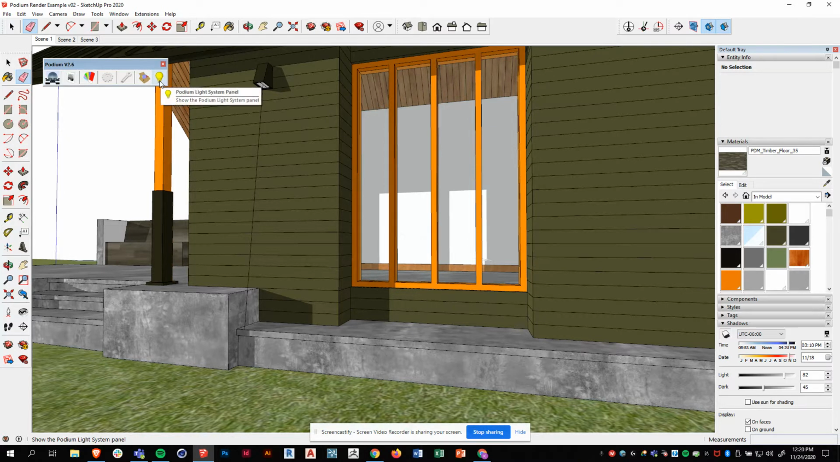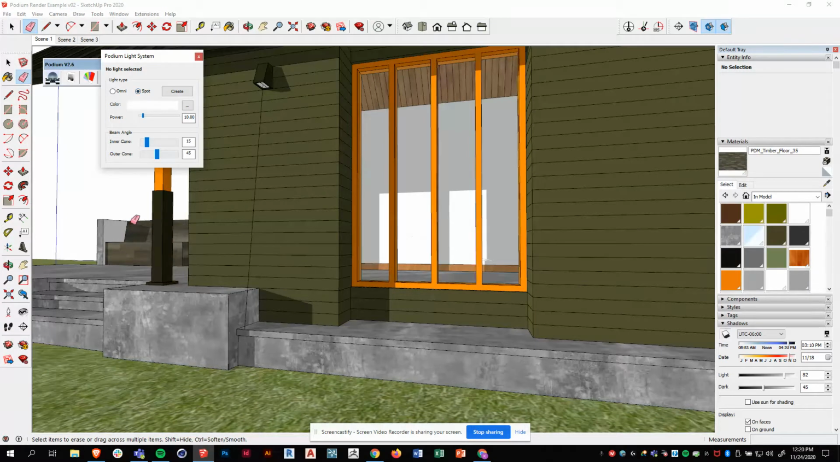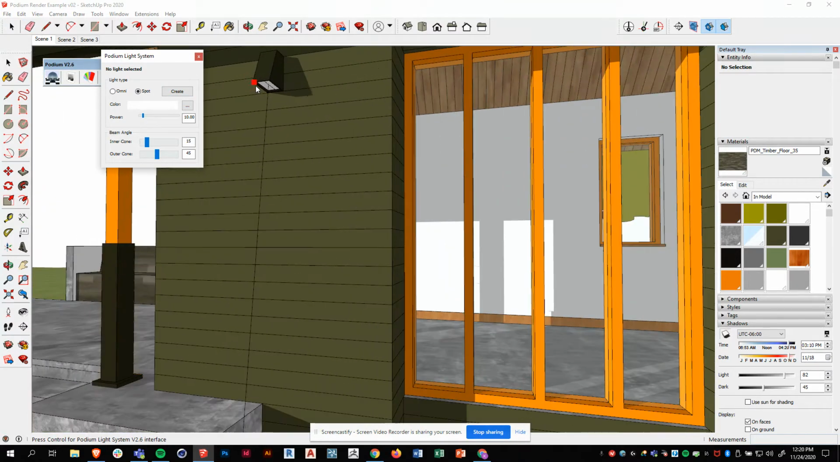So let me click the light bulb. So here we are, Podium light system. So we have Omni Light and Spotlight. I want to make a spotlight, and let's go ahead and click Create right away, and then we'll go through these settings. I hit Create. Now it's asking me to click on something.